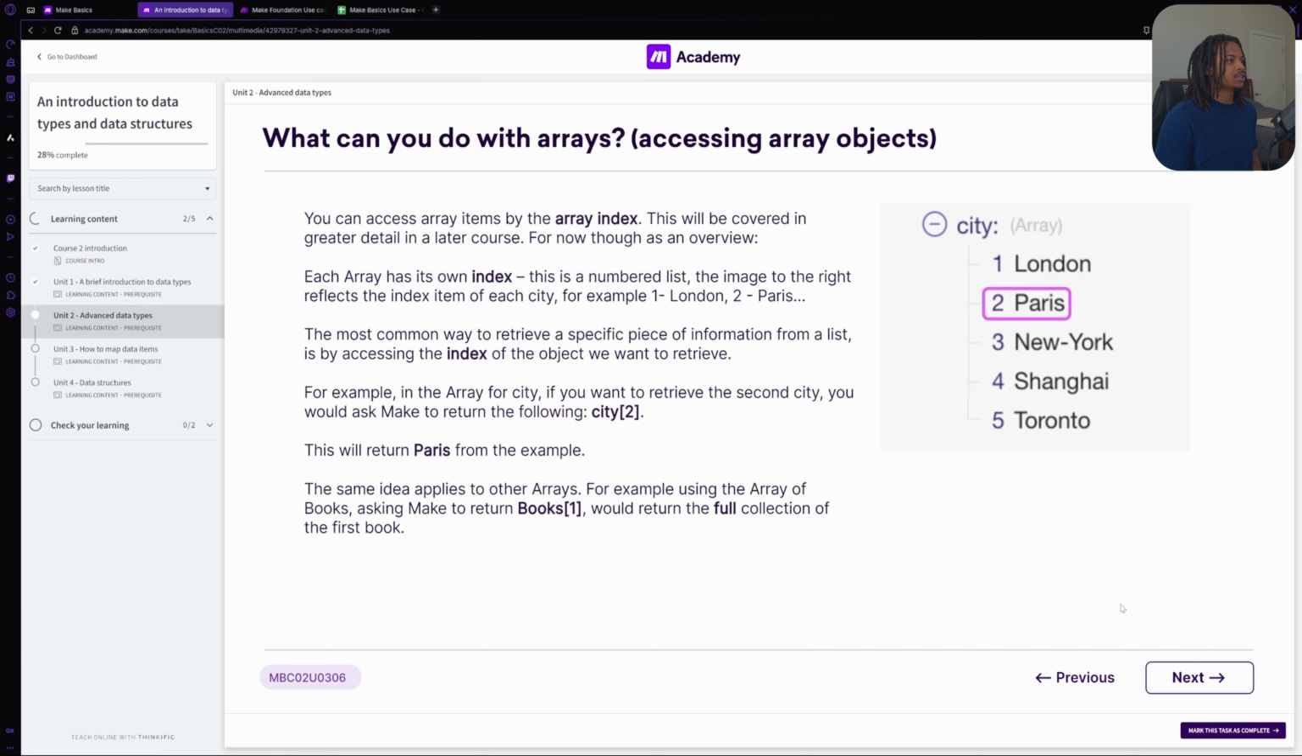The most common way to retrieve a specific piece of information from a list is by accessing the index of the object we want to retrieve. For example, in the array for city, if you want to retrieve the second city, you would ask Make to return the following: city with a 2. This will return Paris in this example.